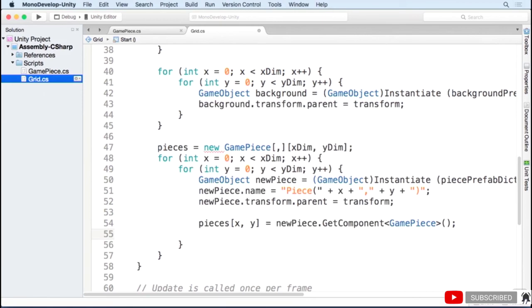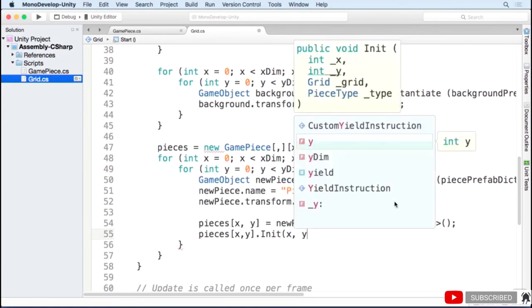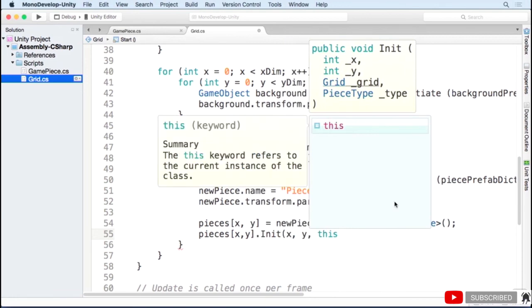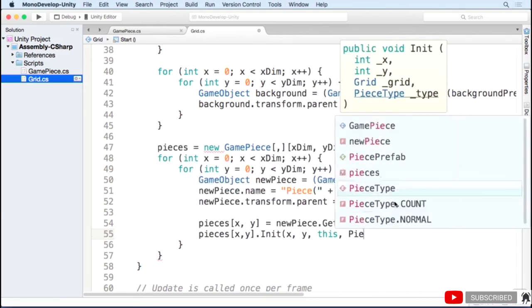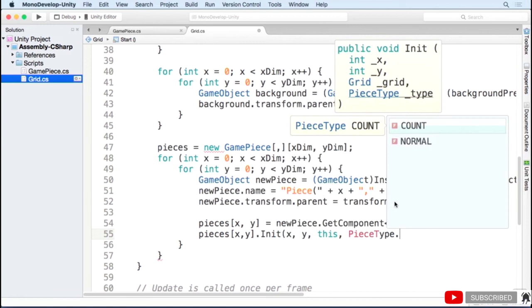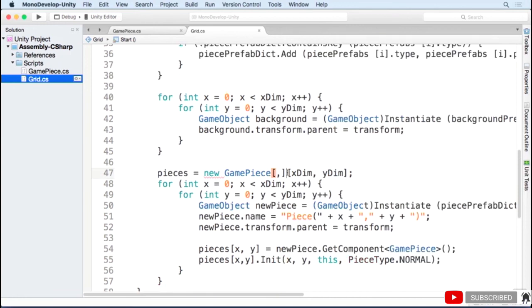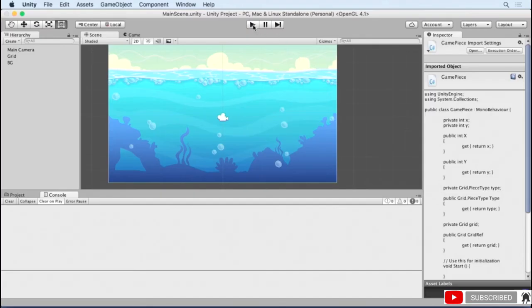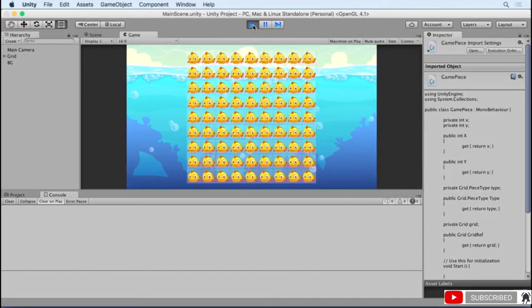And finally, we call the init function that we just wrote. I'm passing in the X and Y coordinate, this, which is a reference to this grid class, and the piece type, which will just be normal for now. It accidentally auto-completed these brackets, so I'm just going to erase those. If you hit play, you can see that not much has changed, but on the back end, we're now using a custom game piece class instead of storing the game object. Next, we're going to make our pieces move.